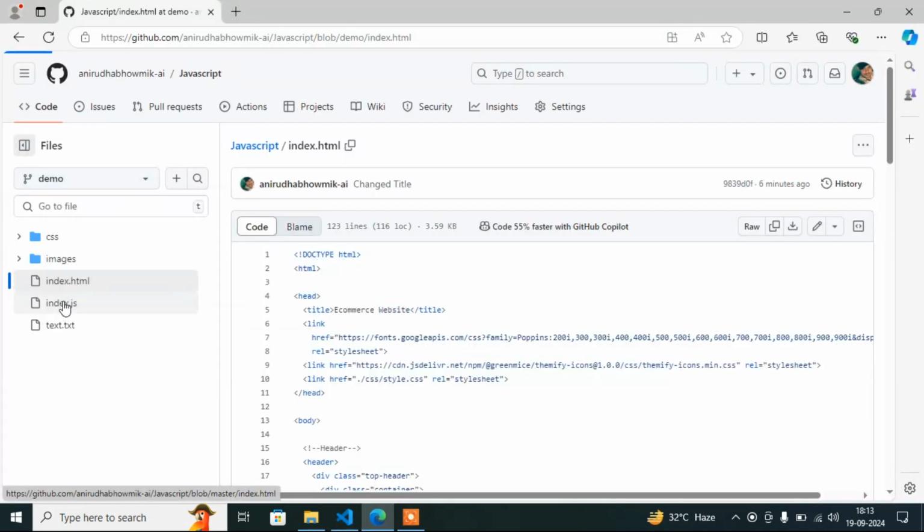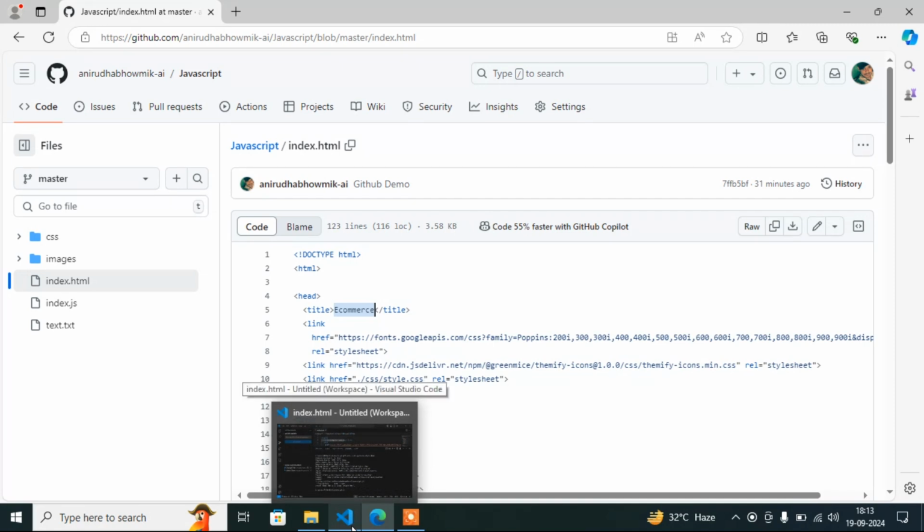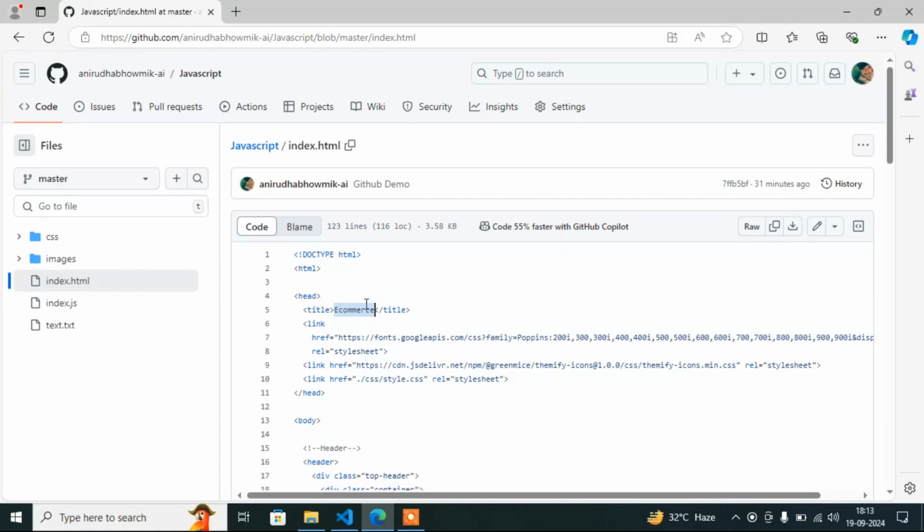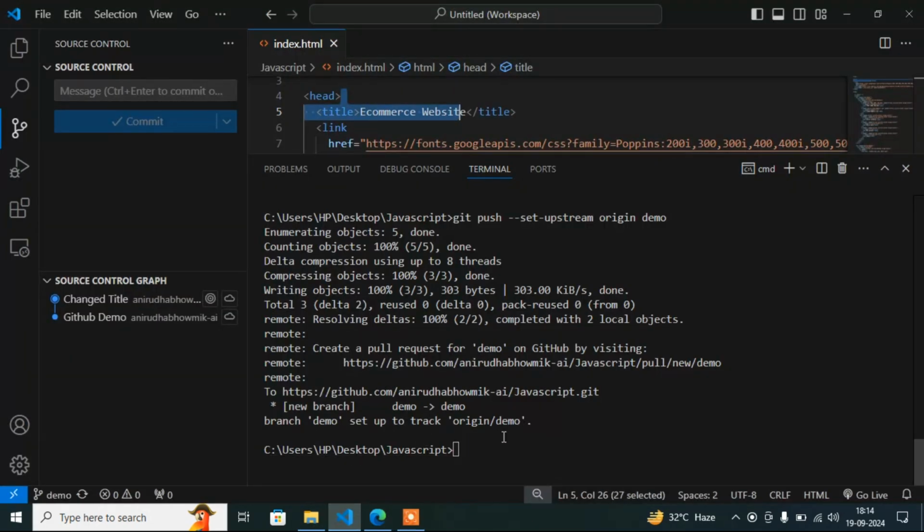From here if I now switch to the master one, in the master you can see it is e-commerce, right? Because the changes I added are in the different branch. The master, which is the main branch, is showing e-commerce. When I find the changes are okay, at that time I will merge these changes from the demo branch to master. I hope it is clear. So now I will show you another command.